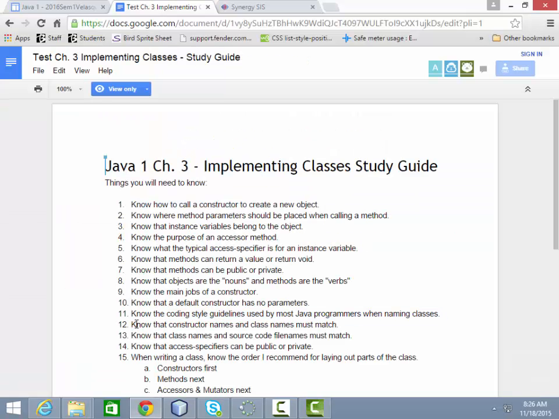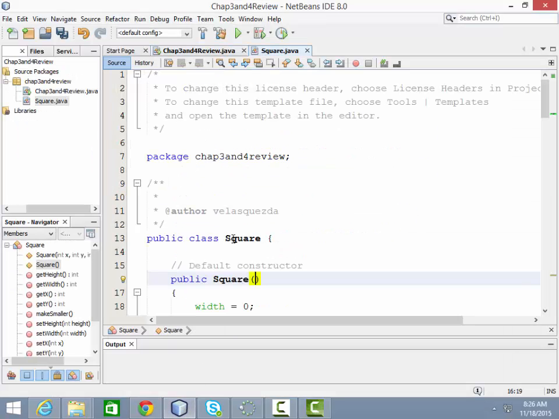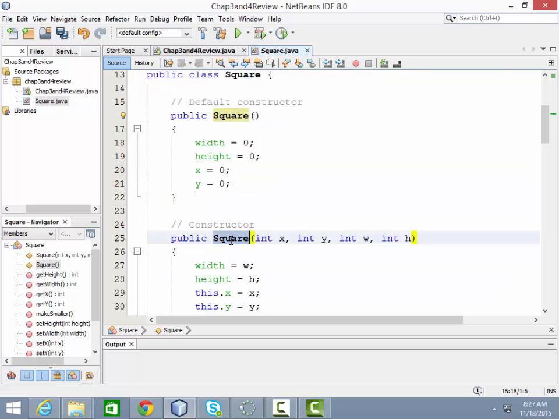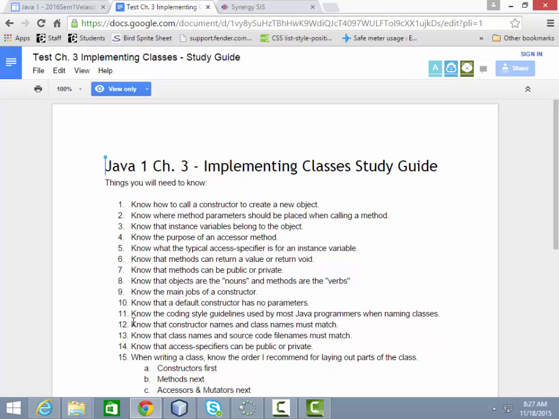Right, number 12, know that constructor names and class names must match. So looking into our class again, here's our class name. Notice it matches exactly the constructor name. Class square is here. Here's the same name. Here's the next constructor, same name. All of those three have the same name. The class name and the constructor name are always the same.